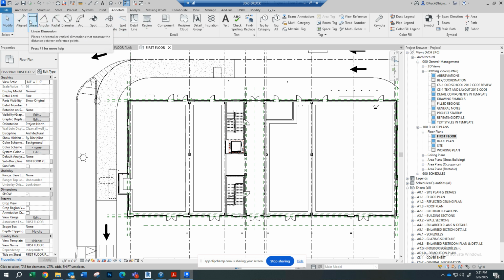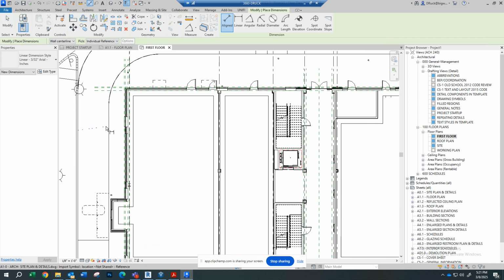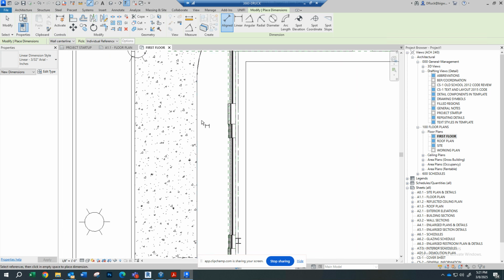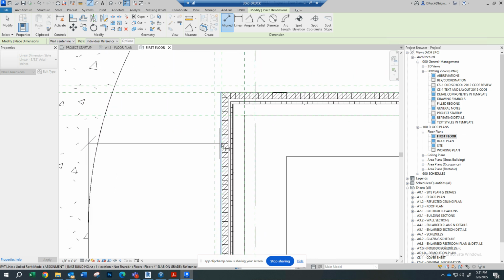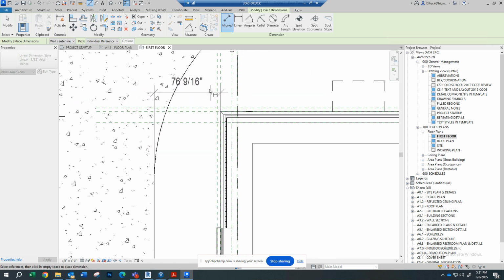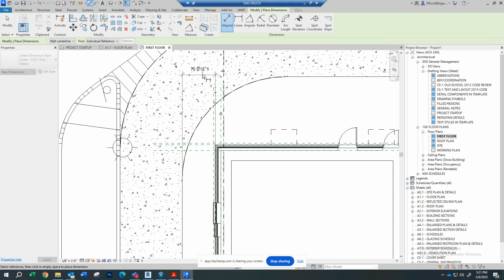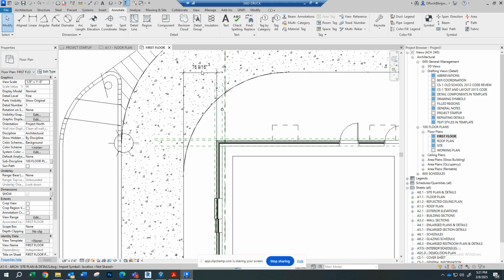We can either do aligned or linear. In this case, we're going to use the line tool. And you can see as we hover over certain lines, they highlight blue. If we simply click and then align to something else that is parallel to that line, we can simply click and drag and drop, and it'll create that dimension.